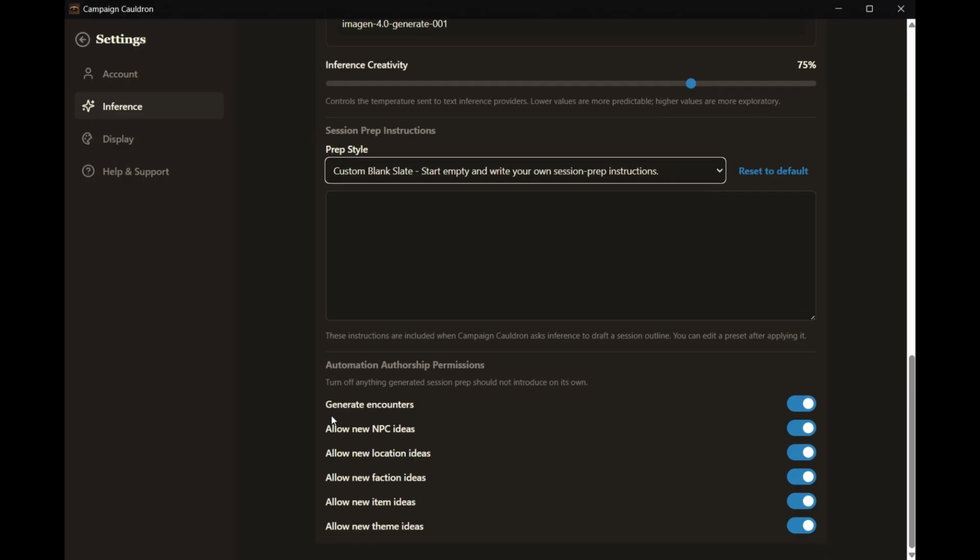And you also have granular permissions for what you want to give permission to the LLM to have authorship over. So if you don't want them to have any control over encounters, or rather don't want to apply any kind of token cost towards creating encounters because that's something you want to do personally, then you can have that disabled. Same with NPCs, locations, factions, basically the permission to create new ingredients on its own. You can have those enabled or disabled.